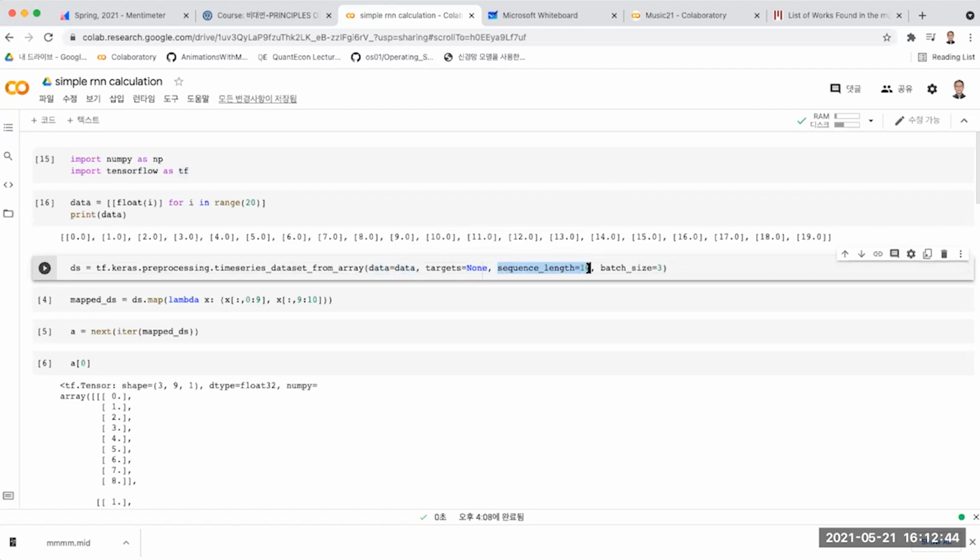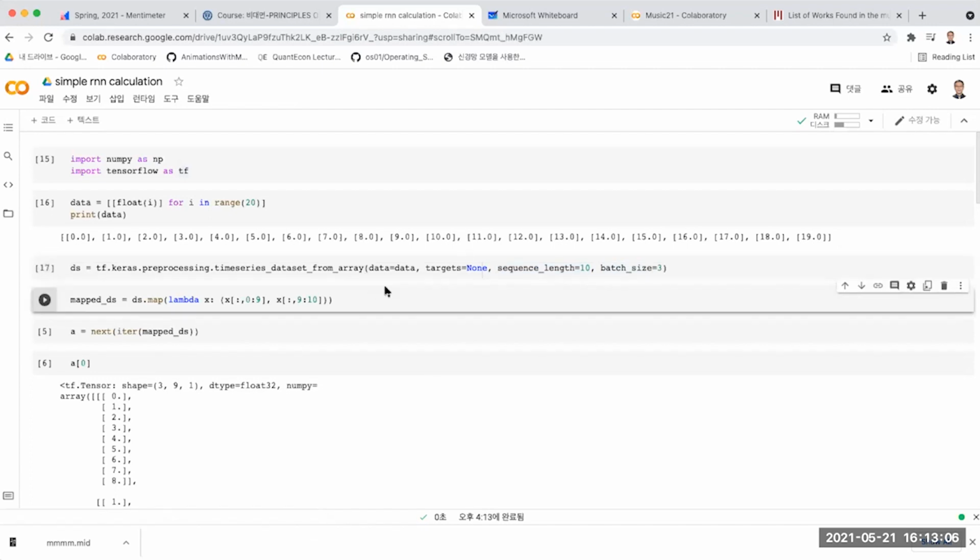And then sequence length is 10. That means I'm going to take 10 numbers, but not just every 10 numbers. I just want to move 1 to the right, 1 to the right, but the total length is 10. And batch size is 3. So let's see what's inside.